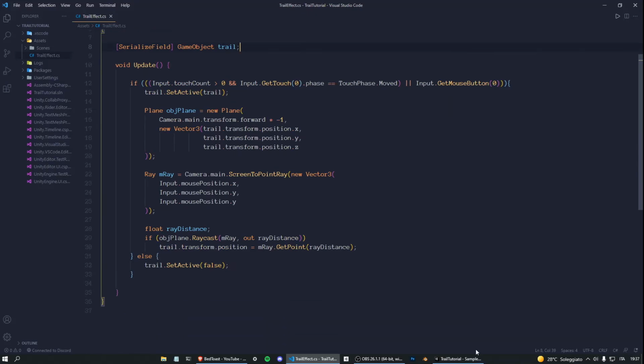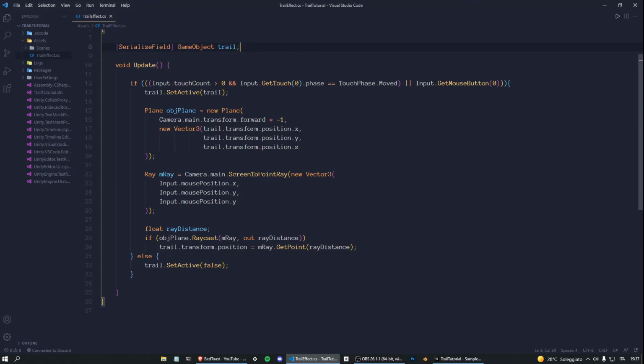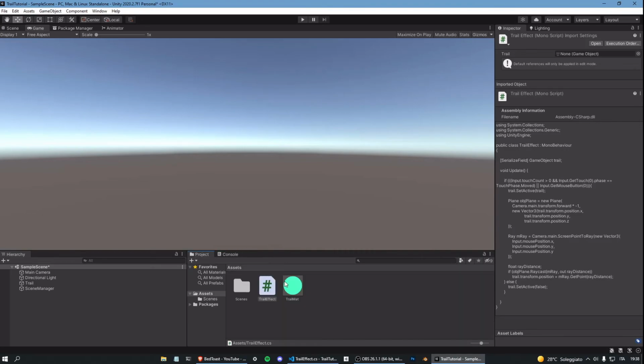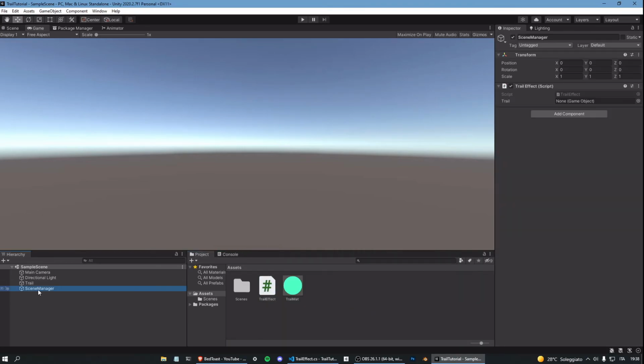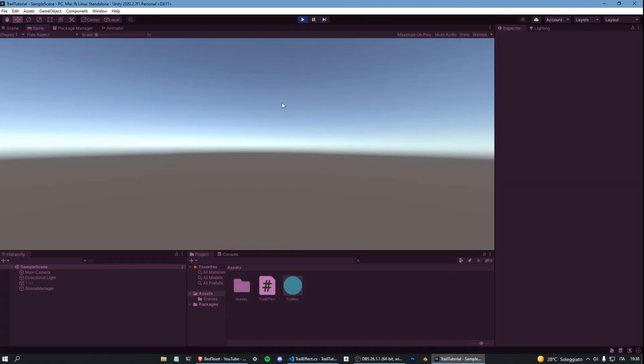We don't need to do anything else here. Let's just check if we don't have any errors, and actually we do. That's because it's not Screen2.Ray, but it's just ScreenPointToRay. Okay, so now it's hopefully working, and it is. So now we need to just reference the trail, and let's just test it out. Okay, so we actually did get the trail, and you can see this cool effect that we get when we click on the screen, and it also works with mobile.